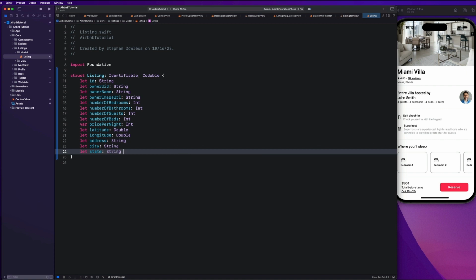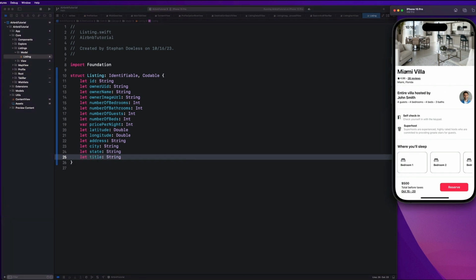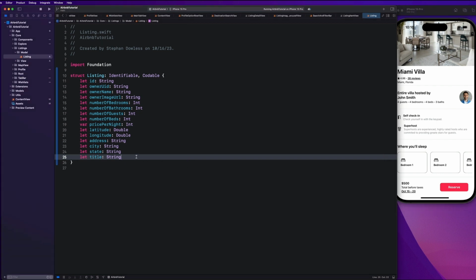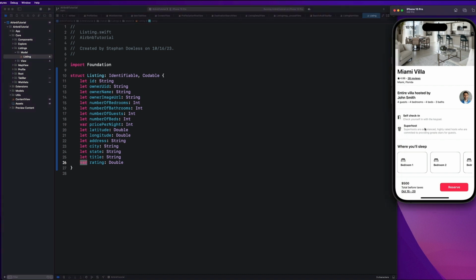Okay. Next up, what else do we need? Let's think. We're going to have a title as well. That's what this one is right here. And then we can also have a rating, and that's going to be a double. That's going to be a variable because that will change over time based on what people rate it as. And that looks pretty good, guys.